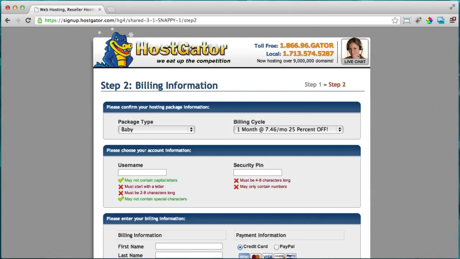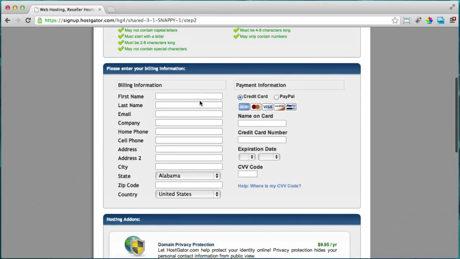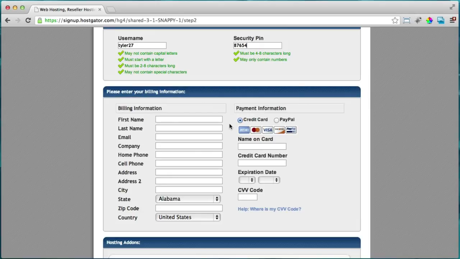All right, so now make sure you have the correct package, probably either the hatchling or the baby. Make sure you're getting 25% off, and just put in your username and security pin, and fill out the billing information. If you're from a different country, then you can use PayPal to process your payment. If you're from the United States or probably Canada or the UK, you could probably use your credit card. Just click on credit card and fill that out.